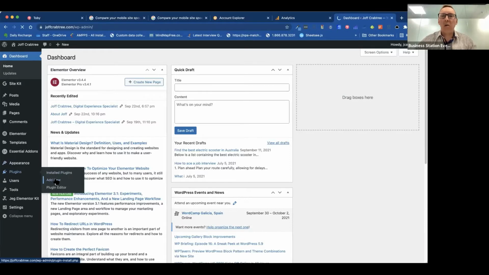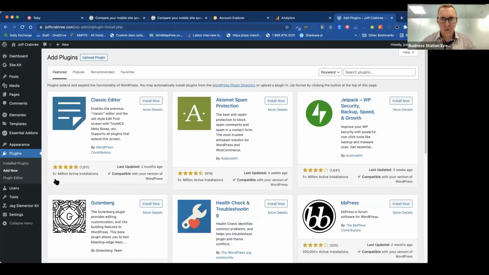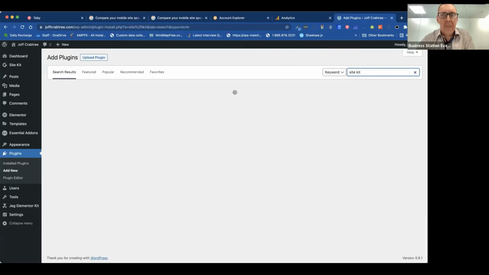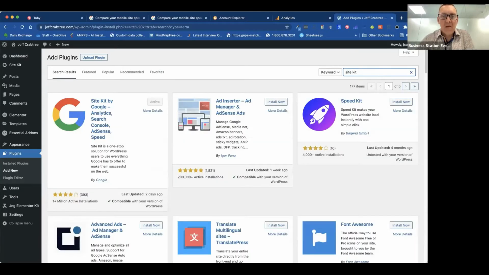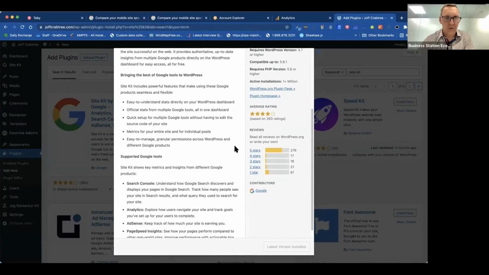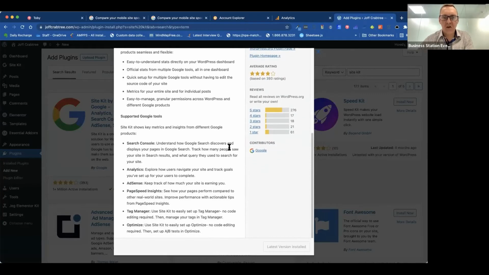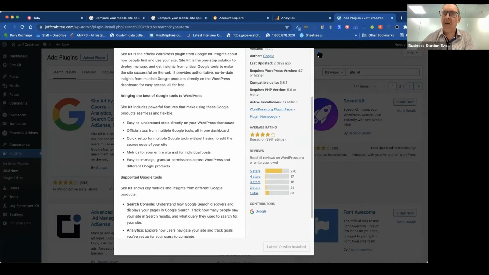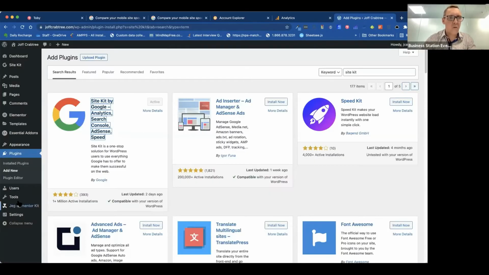Inside the WordPress plugin repository, Google have a tool called Site Kit. I'm just going to type Site Kit in here. This is a tool you can see is created by Google, and it will give you all of the different tools: Search Console, Analytics, PageSpeed, Tag Manager, Optimize. So it's essentially going to do all the hard work for us.